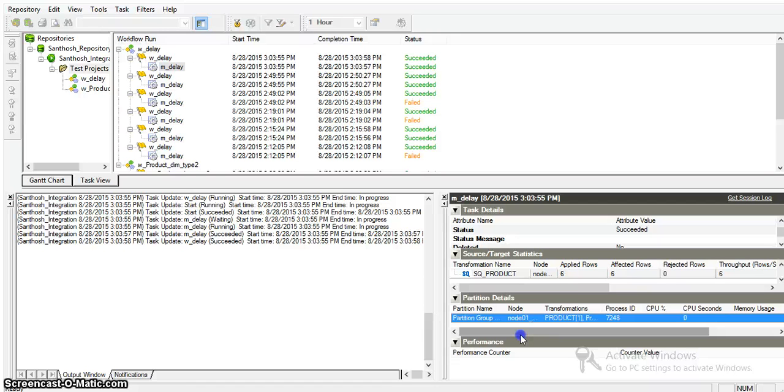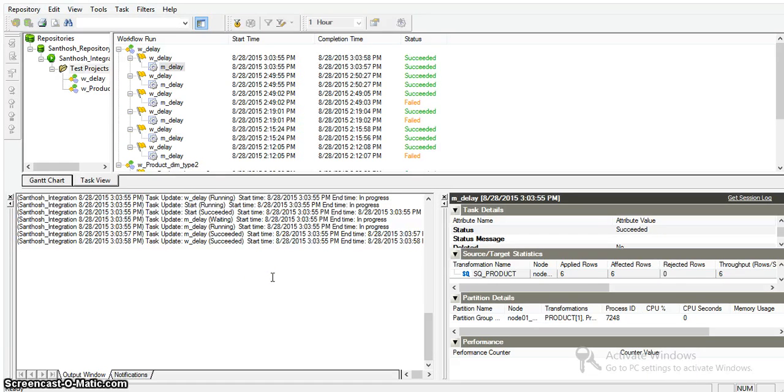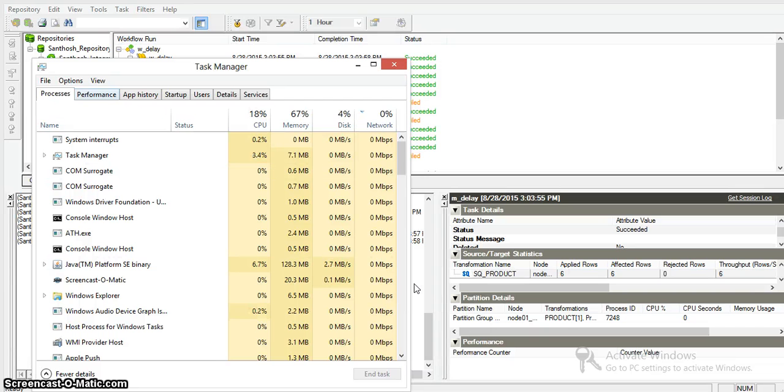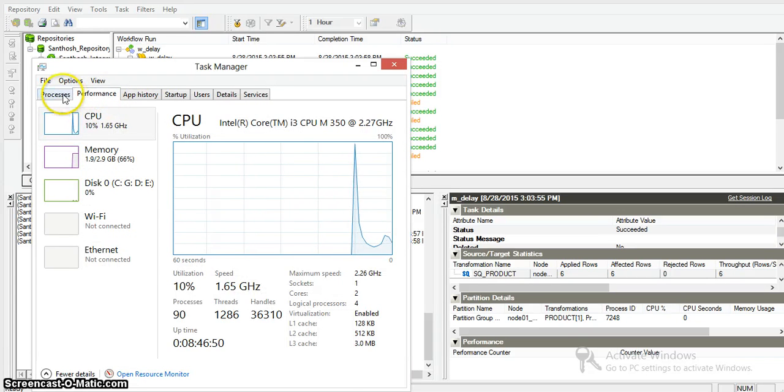And the last one is swap usage. It is a result of paging due to possible memory leaks or a high number of concurrent tasks. All these identify system bottlenecks using workflow monitor, and we can also identify them on our Windows machine in the Task Manager. Here we can see the processes, with each and every process consuming CPU, memory, and disk, and the performance monitor also.